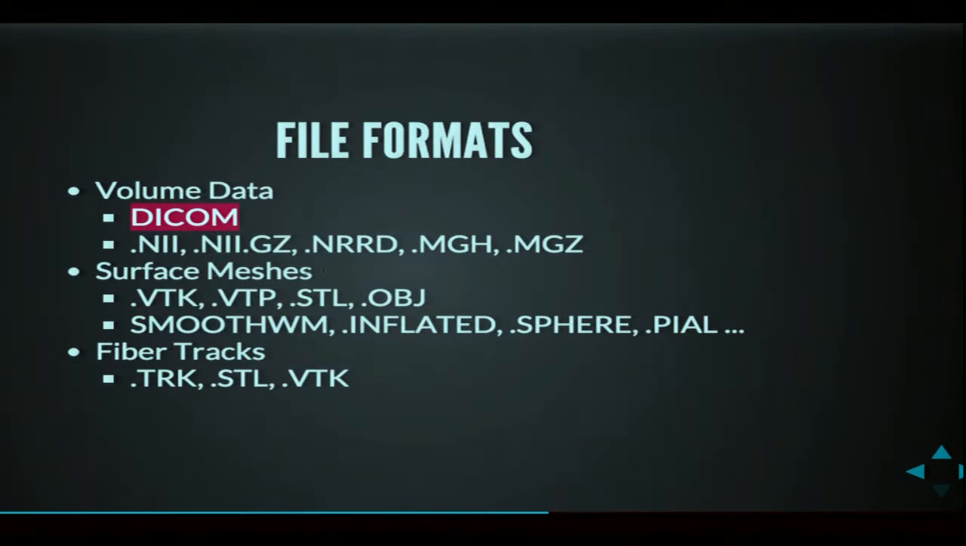And for the surface meshes, we use VTK from the Visualization Toolkit, STL, OBJ format. We use this for the FreeSurfer meshes, which is special software which runs 24 hours, and they spit out all kinds of surfaces. And for the fiber tracks, we either use the same as surfaces, STL and VTK, or this TrackVis TRK format.